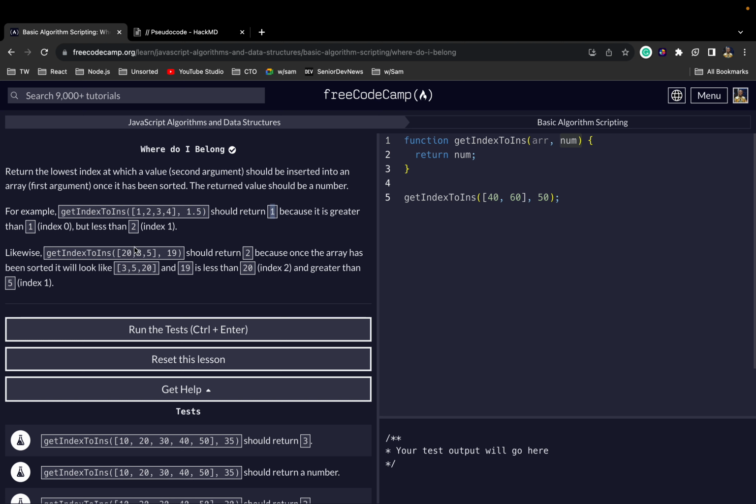Likewise, let's see another example, 20, 3, and 5. When you sort them, you have 3, 5, and 20. And then 19 should be at index 2 because we have 0, 1, and then 20. So 19 should be in between 5 and 20. So that would be at index 2. That's why it's returning 2 here.